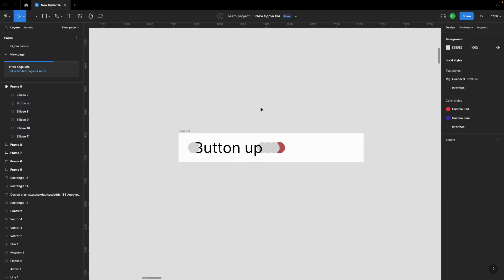This is everything that I wanted to cover in the basics of auto layouts, and more advanced features and advanced use cases I will cover in the next videos.